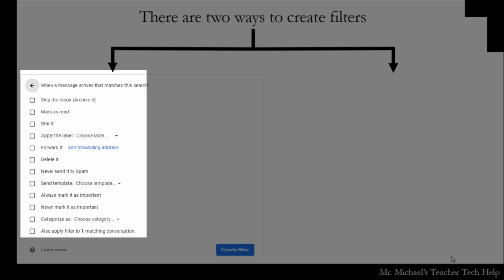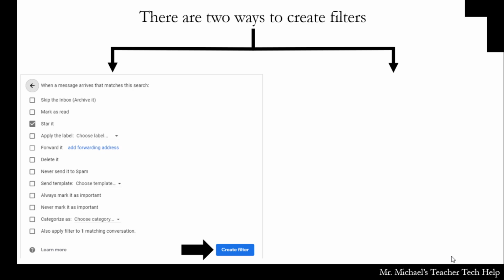You could always mark it as important. You could never mark it as important. Or you could categorize it based on social, what have you, if you click that one at the bottom. So I'm just going to star it. And then you just click Create Filter. So now you have a new filter.